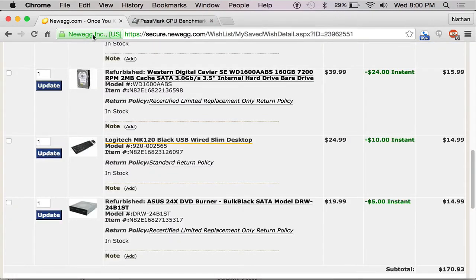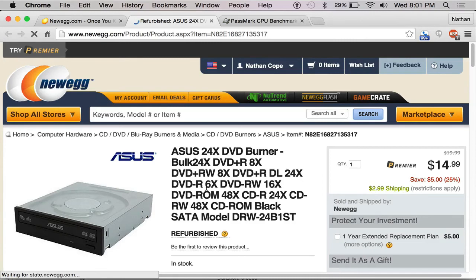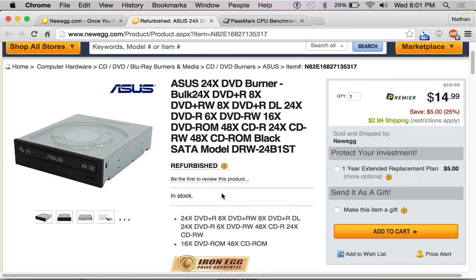Okay, so let's see. The last thing here is a DVD burner. A lot of people who build systems don't even put burners in their systems anymore for a number of reasons. Everything is digital and downloaded nowadays. We have USB thumb drives, and for people that do install these into their systems, it's really just for emergencies, or if they have data stored on DVDs or CDs that they just don't feel like converting. This is a refurbished drive.